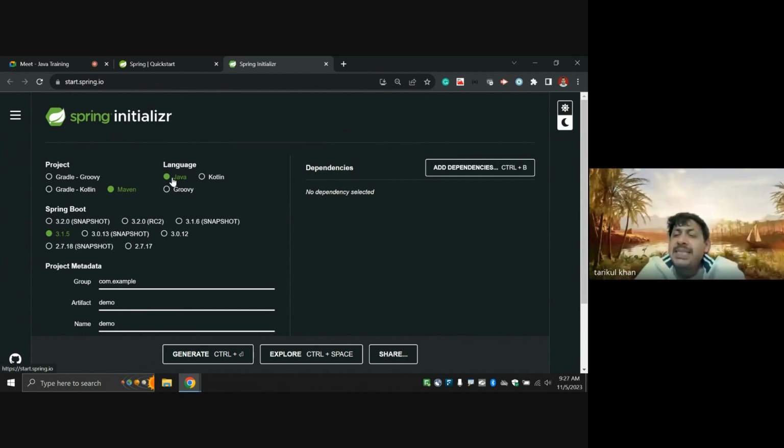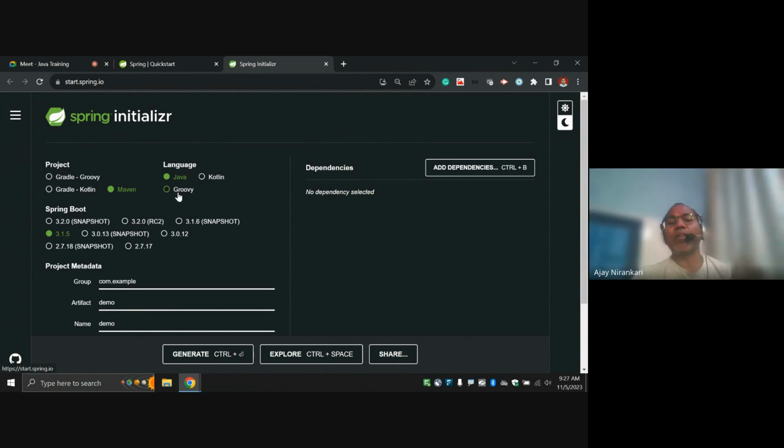So Groovy is another language, just like Java. Okay. So first we select the Maven project. Second, Java is already selected. That's good for me because we are learning Java as a language, right?